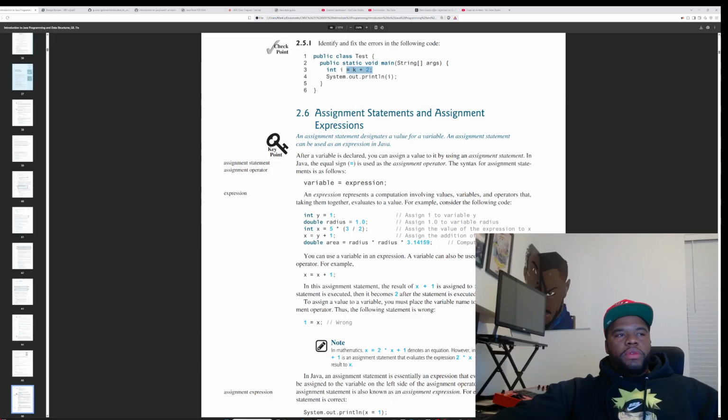For example, x equals x plus 1. In the assignment statement, the result of x plus 1 is assigned to x. If x is 1 before the statement is executed, then it becomes 2 after the statement is executed. To assign a value to a variable, you must place the variable name to the left of the assignment operator. Thus, the following statement is wrong. 1 equals x is wrong because the variable name must be to the left of the assignment operator, not the right.